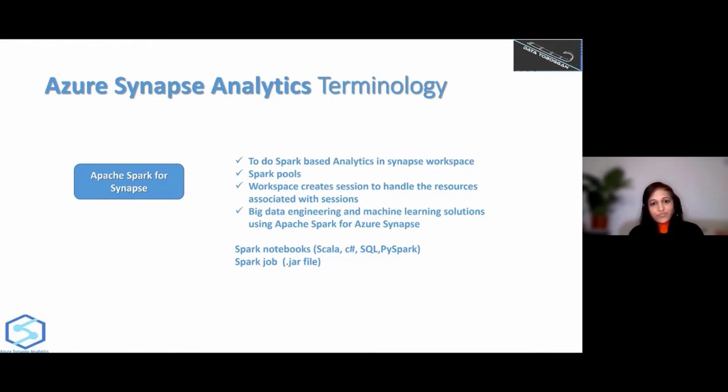with those sessions. It allows you to do big data engineering and machine learning solutions using Apache Spark for Azure. You can do that with Spark notebooks, and here you can use languages like Scala, C#, SQL, PySpark, or you can use a batch job, which uses a .jar file, which is a Java compilation file. So this is Apache Spark for Synapse.